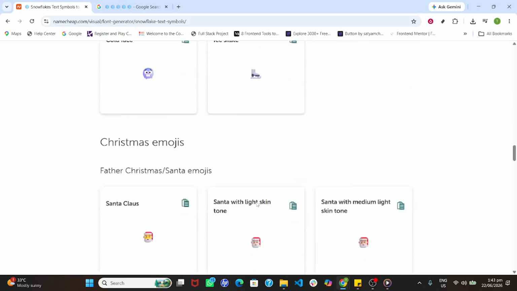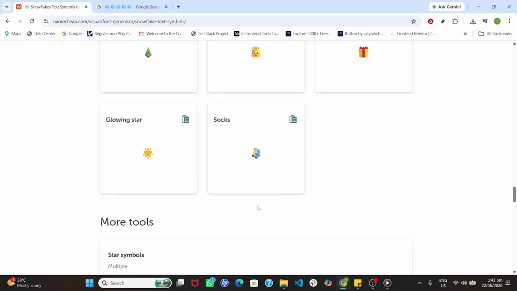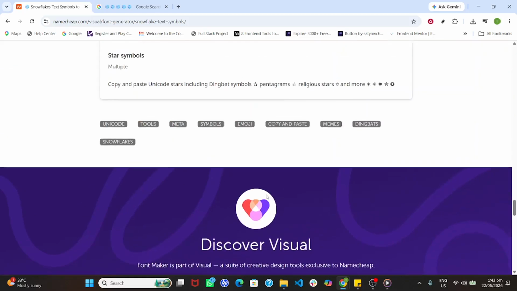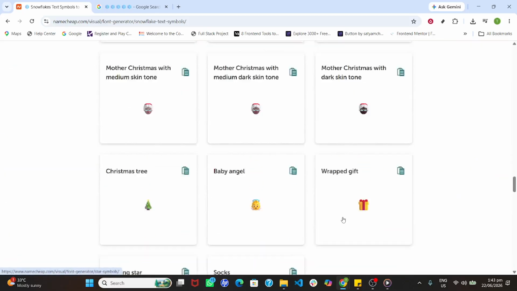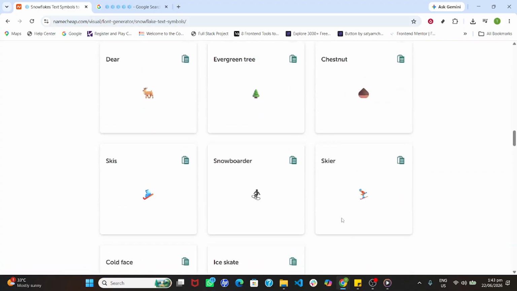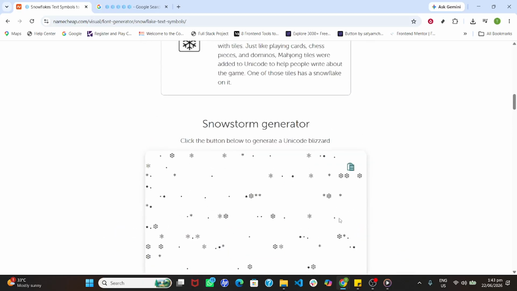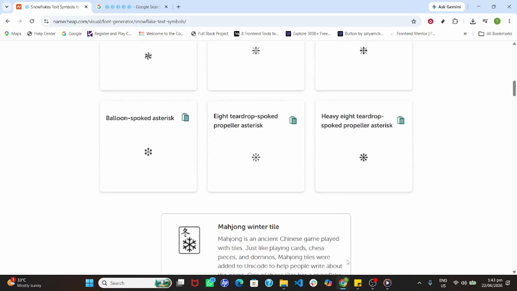And that's it. You've just unlocked a whole new set of Snowflake symbols to use in your social media bios, your branding, your holiday posts, anywhere you want. The best part is, because Namecheap's tools are built right into the web, you don't need any extra software or extensions. It's all free and ready to go whenever you need it.